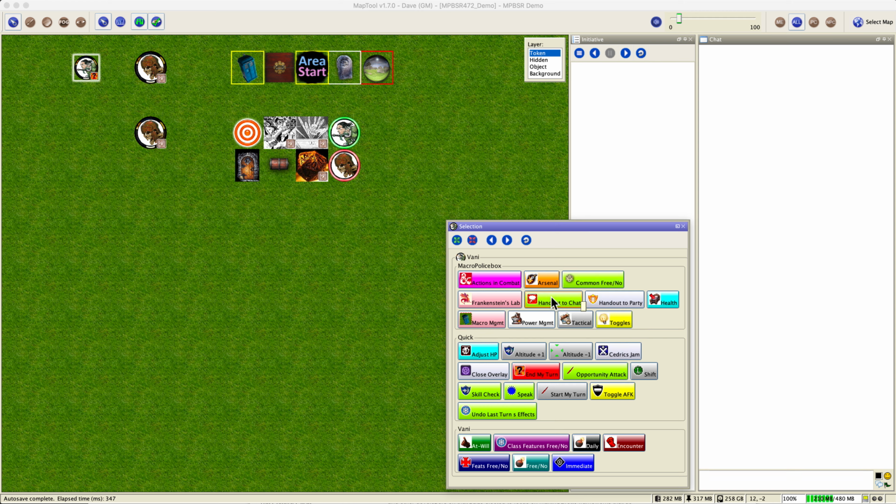Well, actually, handout to chat is not. That's a quick button. We'll get to that soon. And same with handout to party. But the rest of these here are menus. And if we hover over them, we see tooltips come up, which let us know which macros we can select under that menu. So what you want to do is go through these and, well, maybe not memorize, but get a general idea of what the menu does.